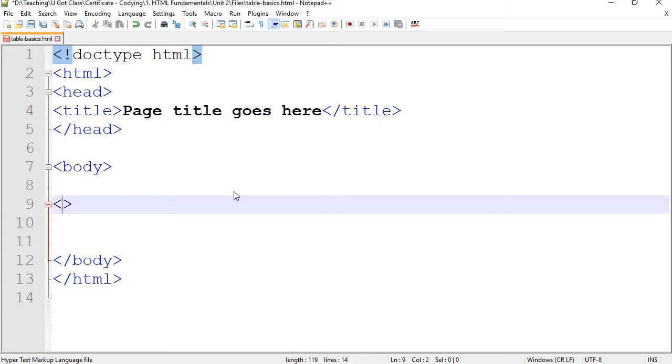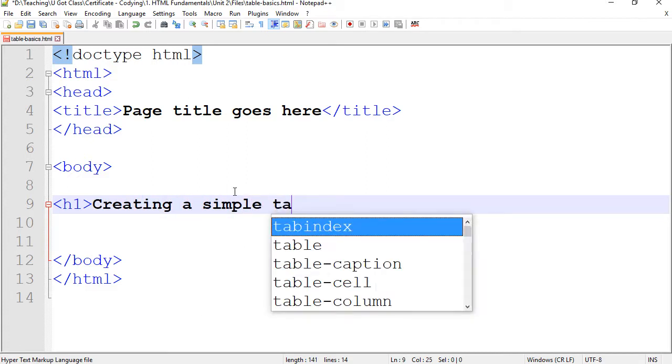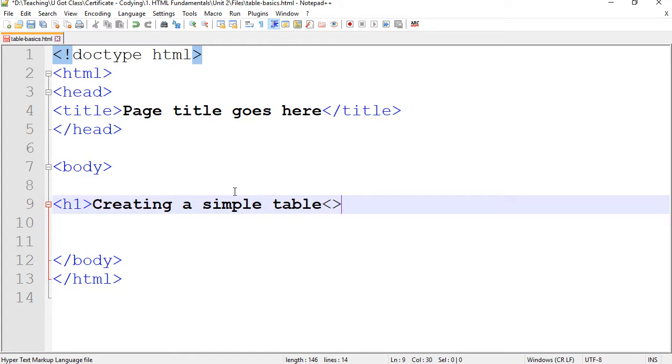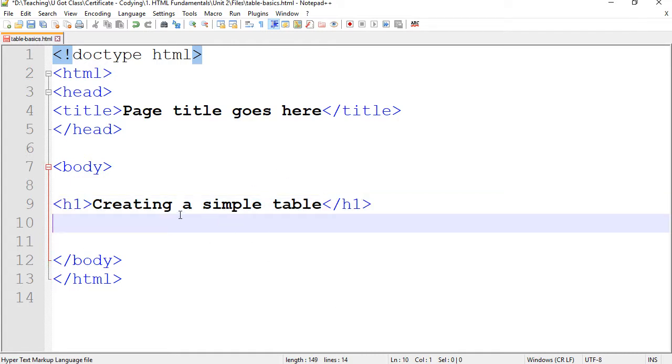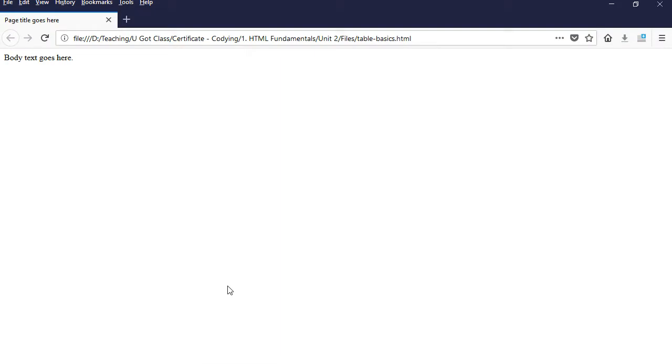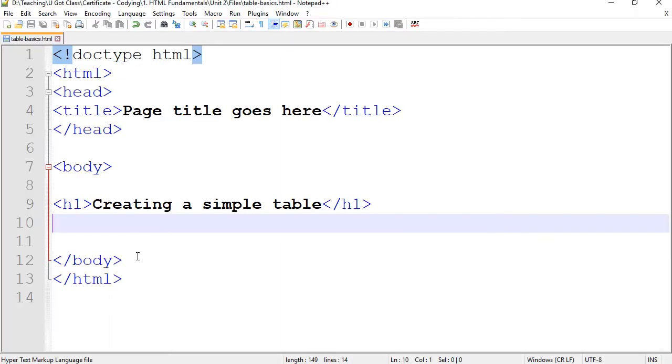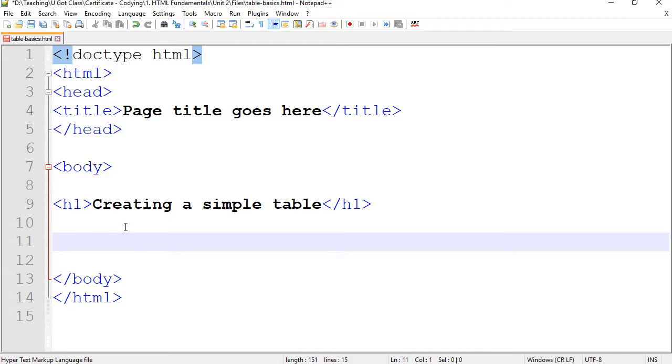I start with an H1. I'm going to type "creating a simple table" and close my H1. I have saved this document as tablebasics.html. So let's go refresh it. That's what we have so far. So I would like to insert a table here.